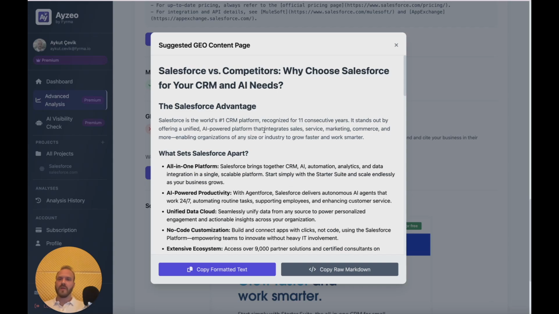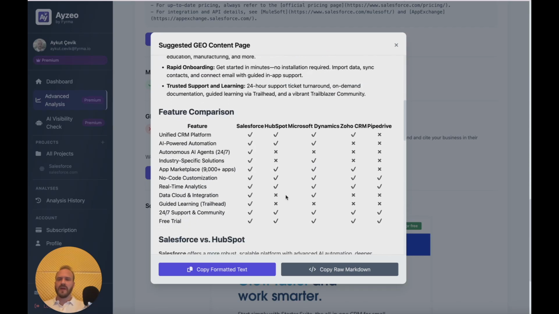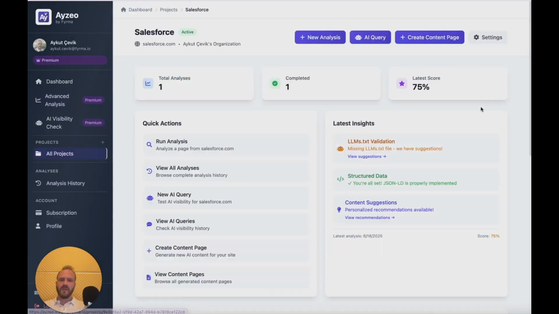And other than that, there is another recommendation from our AI backend engine, which is a new content page on your website, which is here about the comparison of Salesforce versus its competitors. And this content page is a multimodal content page, where we will come back later again on that topic. Here you can easily copy the whole page and insert it into your CMS. So let's go back again to the project.